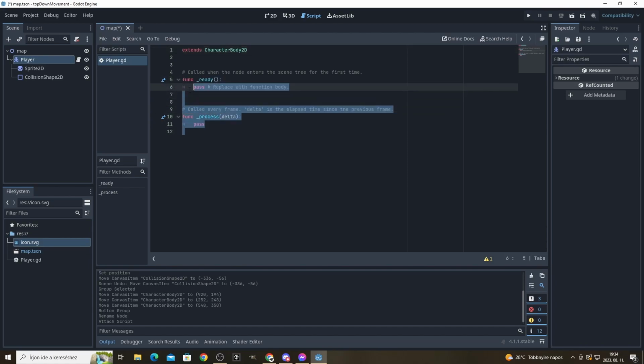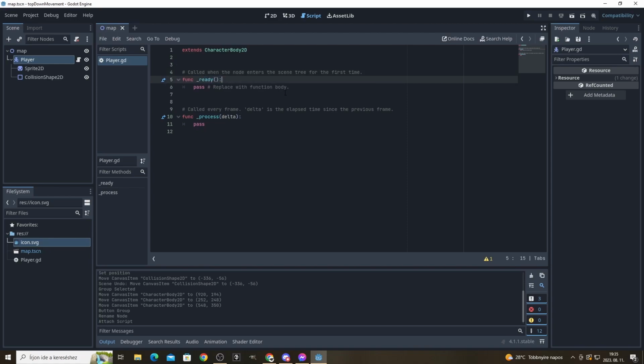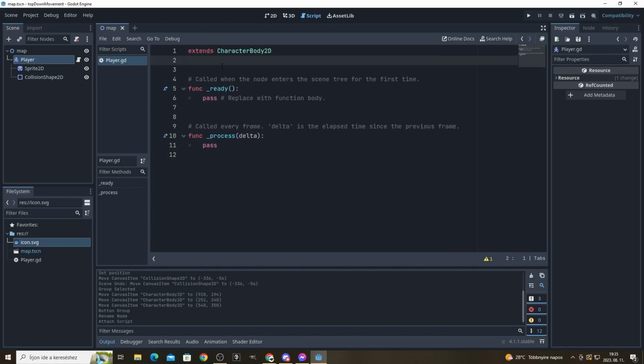We have a couple of different functions in this default template. We have a ready function, which is called when this node enters the scene for the first time, or when it basically comes into existence. And then the process function is called every frame. These comments are pretty useful in telling you that. I'm just going to zoom in a bit so you can see clearly.